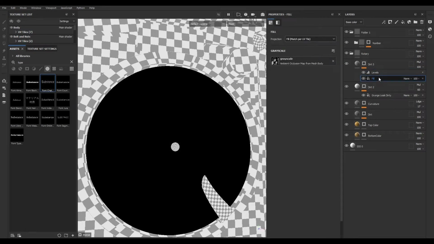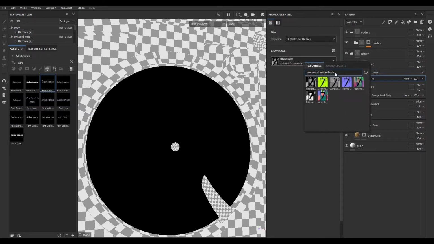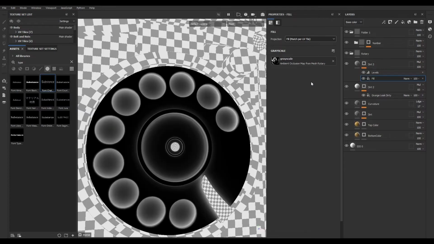I'm not seeing anything. Why? Oh, that's the body. So let's look for rotary and rotary ambient occlusion.